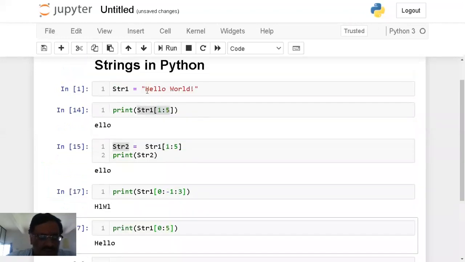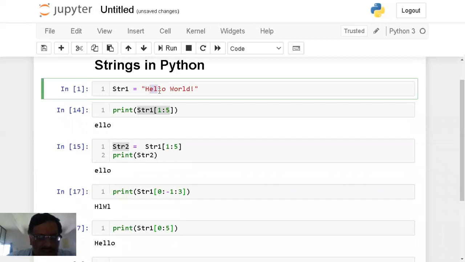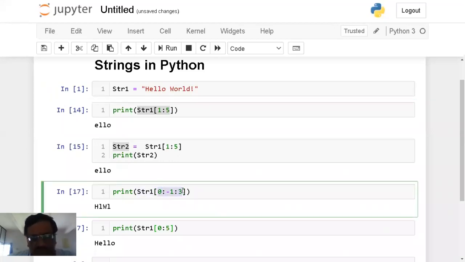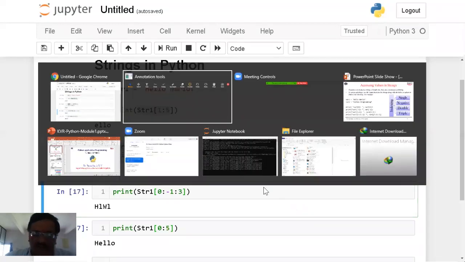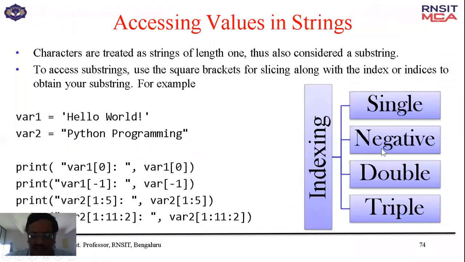Now look at here. H is printed. 3 characters, I'm sorry, 2 characters are skipped. And L is printed. And next, 1, 2, 3. W is printed. Next, 1, 2, 3. L is printed. You can see like this. You can add any number of integers inside the index. So you will get it. That's how exactly it has been done.